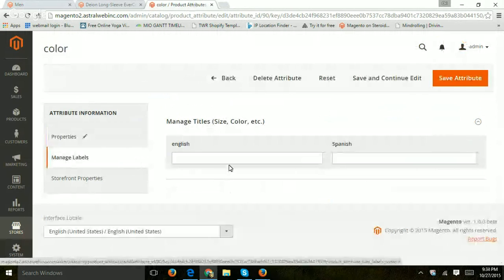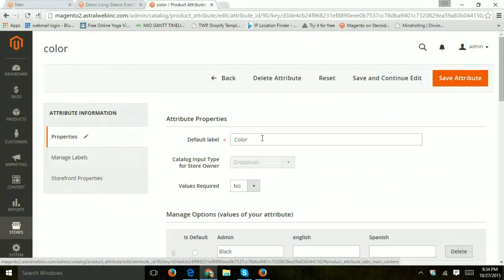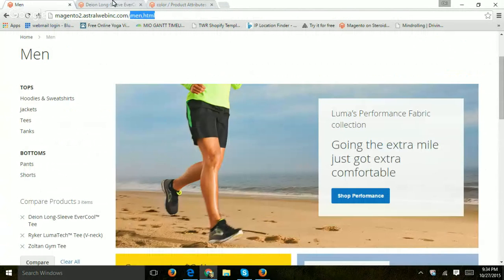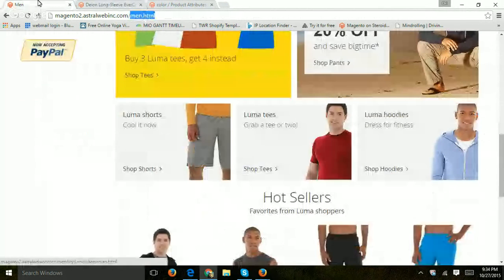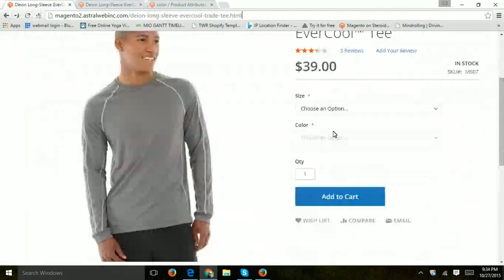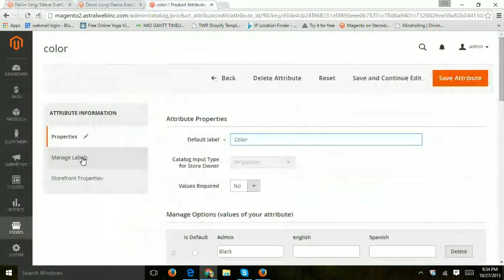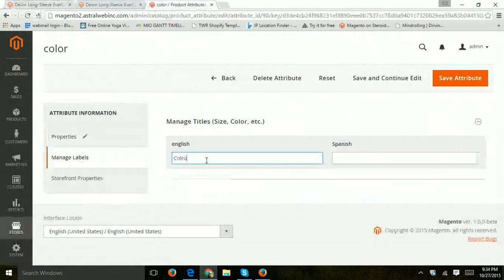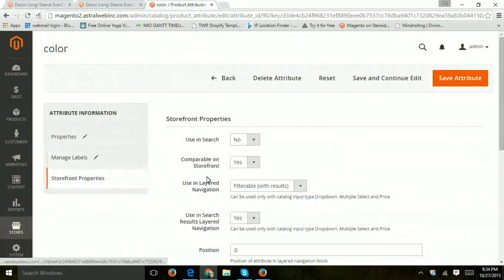Next one are manage labels. Again, depending on how your store views are set up, you will define the default label, the word color, for example, right here. Color will be displayed when you change your language. So you have to translate that, of course, right? English would still stay color, or it would default to the default one, and for Spanish, you'd have to write in Spanish, okay?